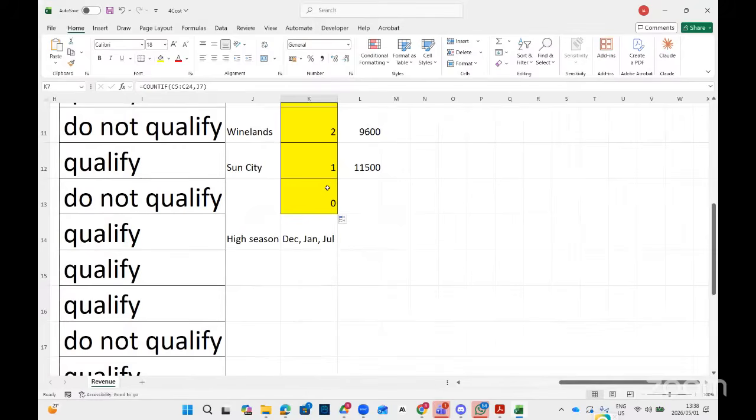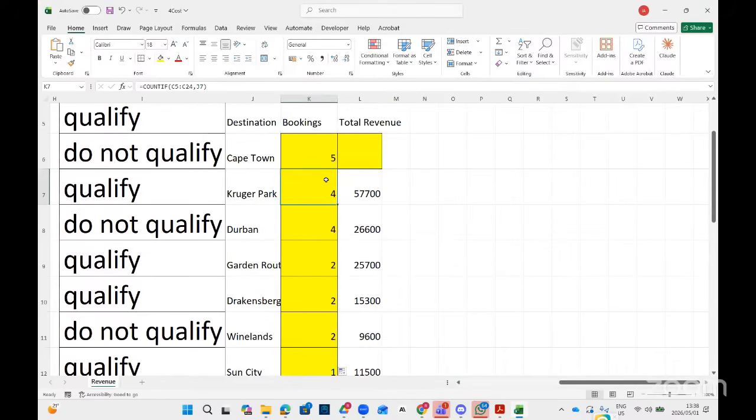So if you get a question like that, and they want you to copy down using count if, do not type the Cape Town or those things. You just click on the cell that contains that particular destination, then you autofill.